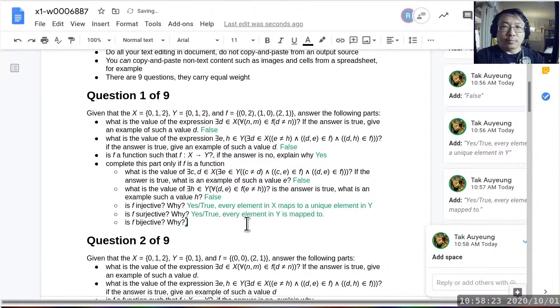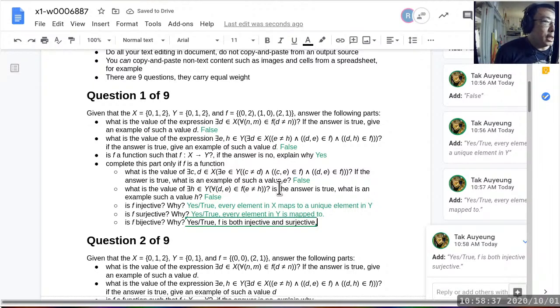Now, is it bijective? The answer is yes or true, because F is both injective and surjective. There we go. Okay, so let me go take a look at the questions here.